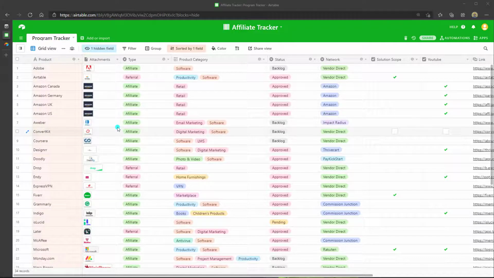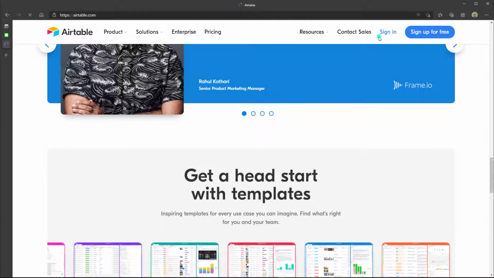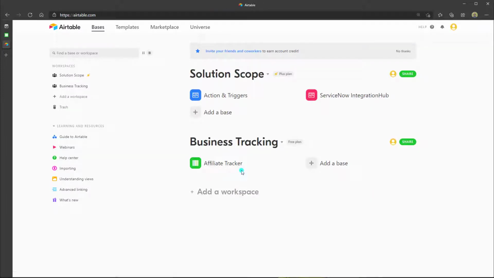All right, so let's go ahead and recreate this affiliate program tracker from scratch. So I'm going to open up Airtable here, and this is going to bring me into my landing page. Okay, now just very quickly, you create bases to record data. So my affiliate tracker here is called a base. Again, base in Airtable speak is just short for database. And bases are actually built in what are called workspaces. So you can see here I have one called Business Tracking and Solution Scope. Workspaces are essentially a place for you to create projects to share with your colleagues or other collaborators.